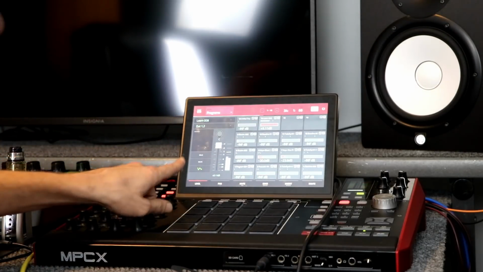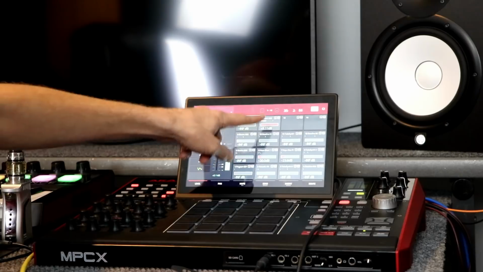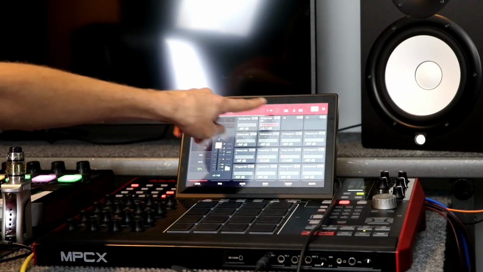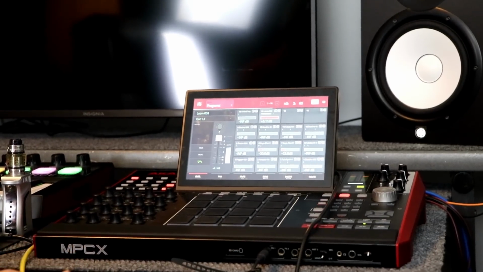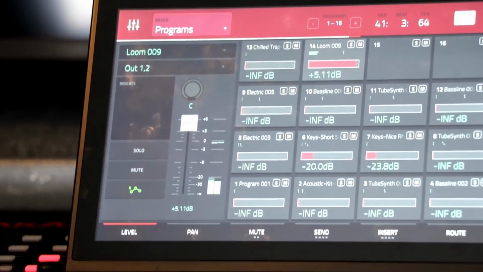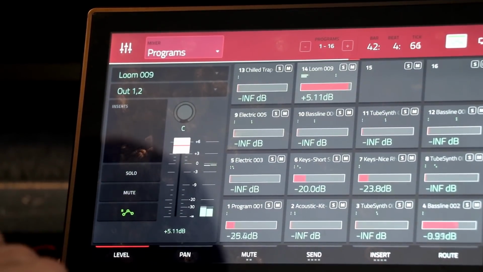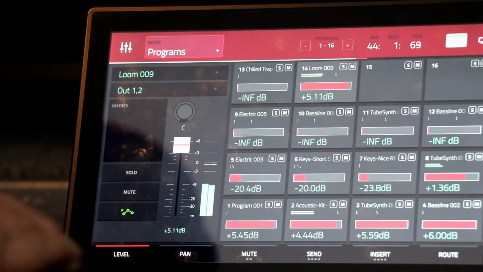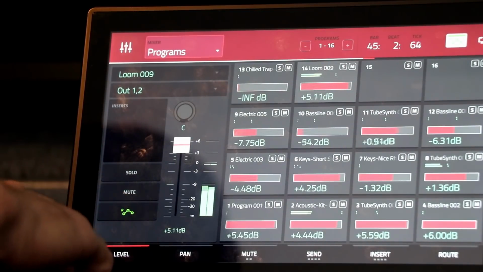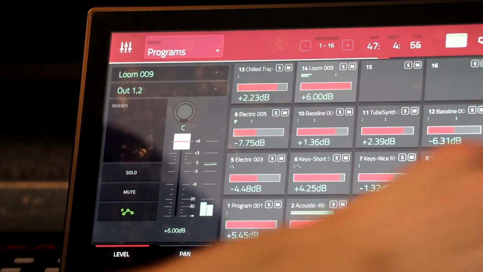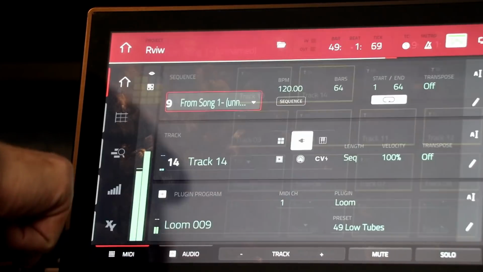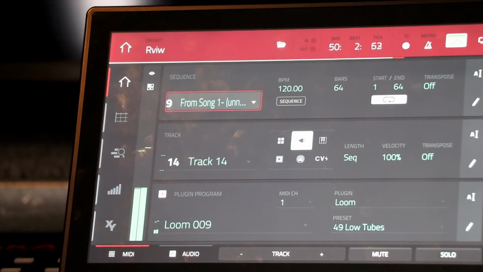So these could be your vocals or anything. This is the only one that's playing over the whole entire 64 bar beat, which is really, really dope. Hear that?